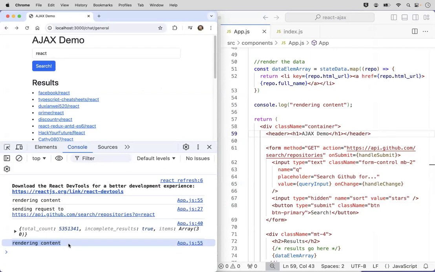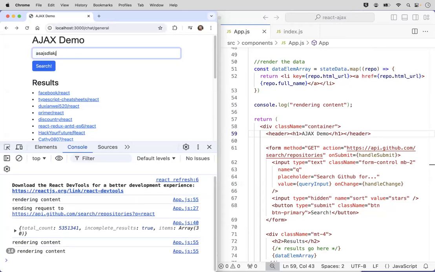An effect hook lets us specify something that we want to happen only the first time the component is rendered, or only specific times the component is rendered, not every time it updates. And it updates every single time we update some state, including whenever we type in new text because we have a controlled form.